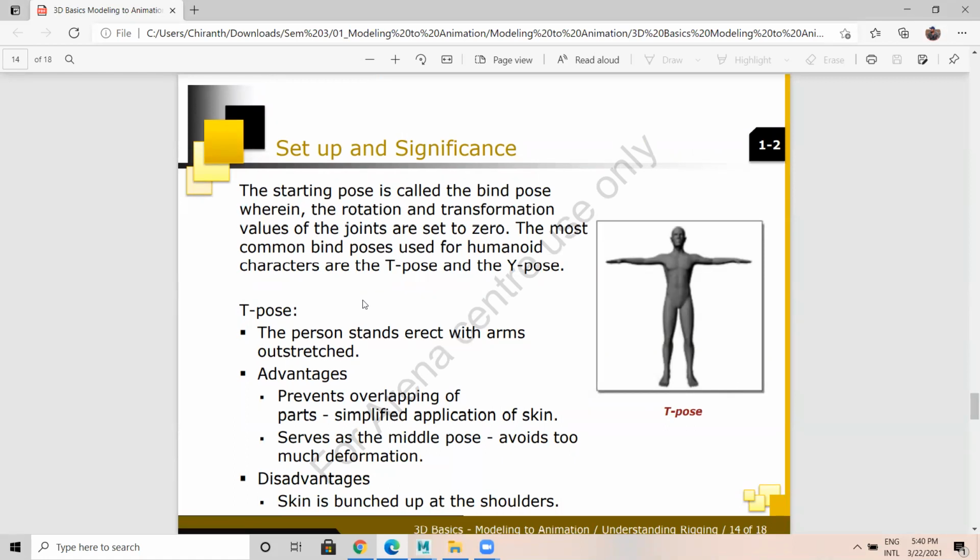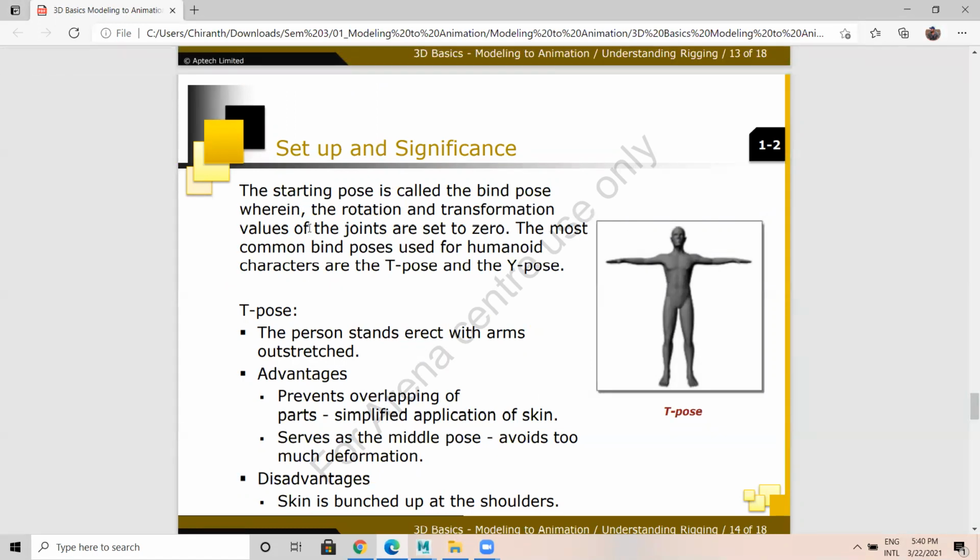So setup and significance. This is all the animation part: you need to rig the character in the T pose only. This is called the T pose. Both the hands are stretched and the legs are stretched, with a 1.5 feet gap between the legs. When we create the rig setup for this, all the joints are set to 0. Then the rig part is really simple. The starting pose is called the bind pose, wherein the rotation and transformation values of the joints are set to 0.